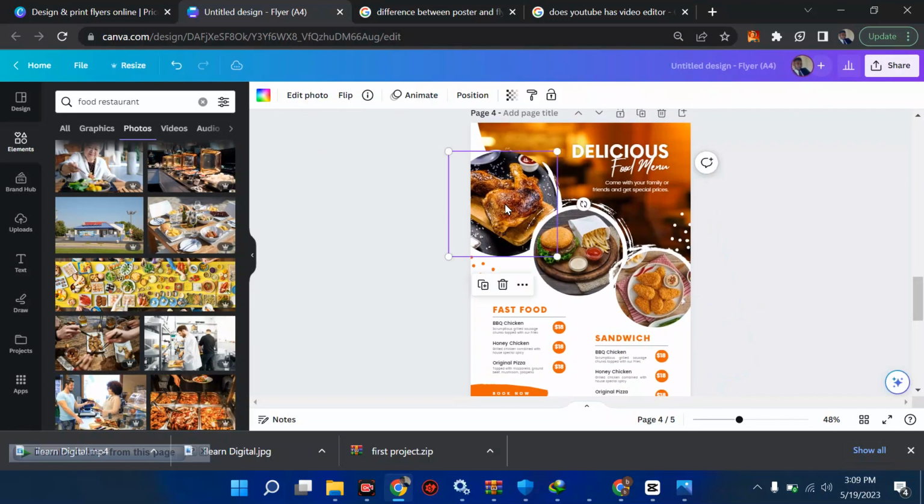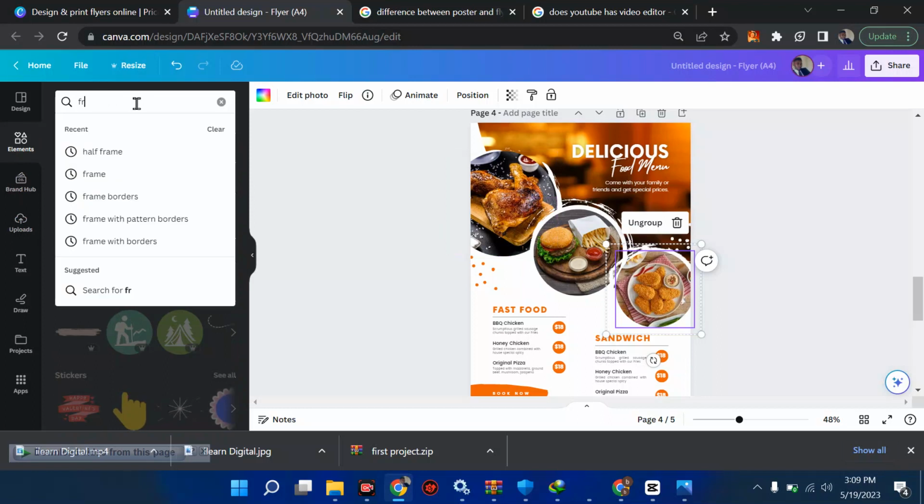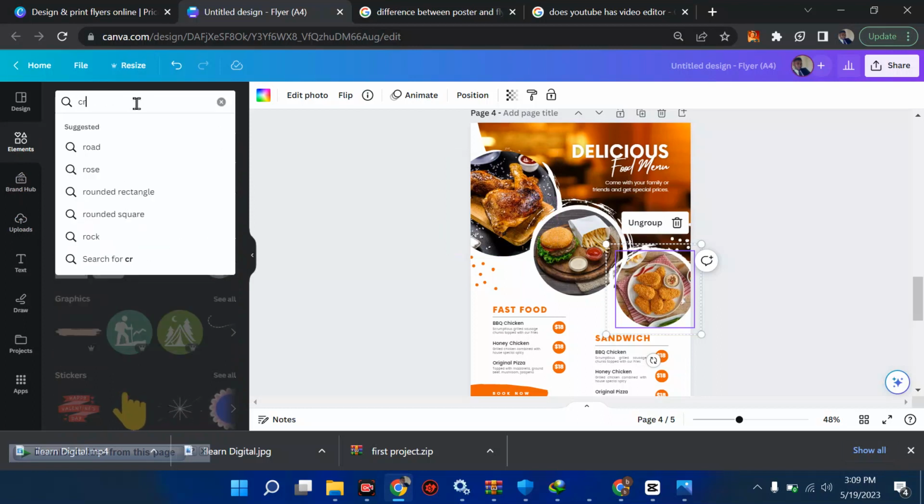The next thing is to add all these things. All these are just frames, simple frames you can use. So I'll come straight to the Elements panel and tap on frames. Frames, round frames or circular frames, any one you want to use, like the circle frame.